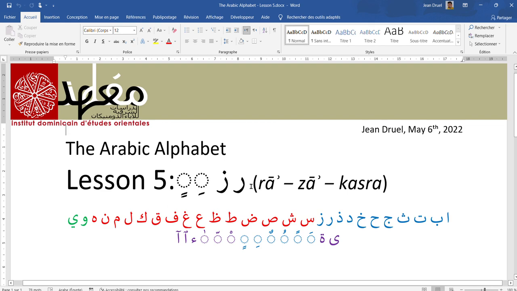Then we have Ra, which is an R, a regular R, but it's rolled. And Za, which is a regular Z. This letter is sometimes called Zai, or Zain, or Zin, depending on the dialect. I guess in classical Arabic it's usually known as Za.